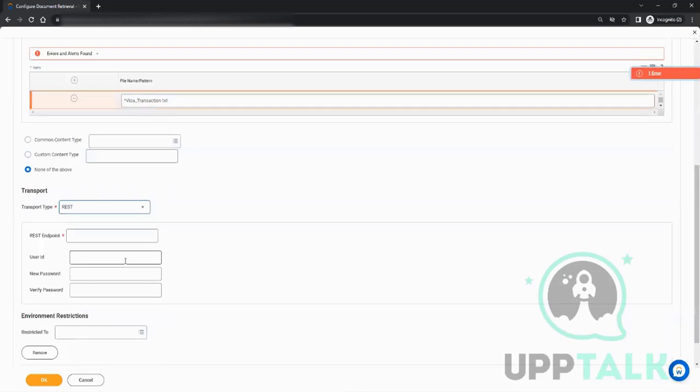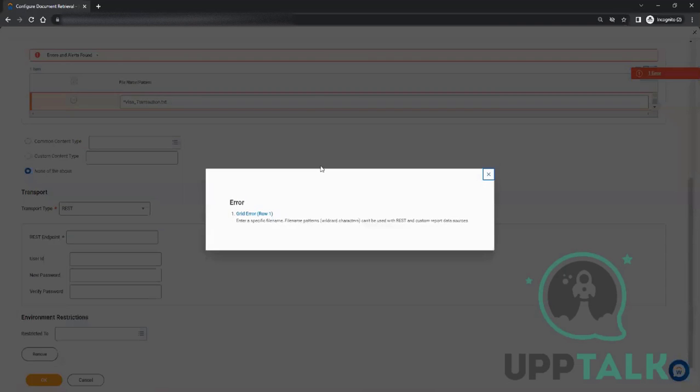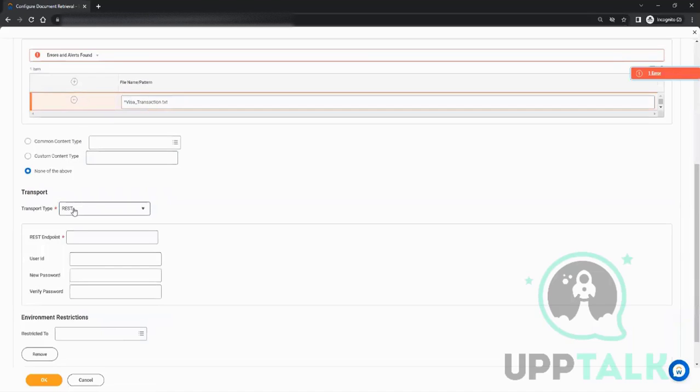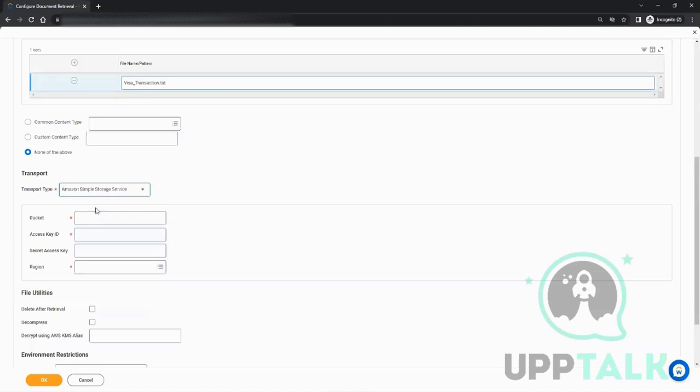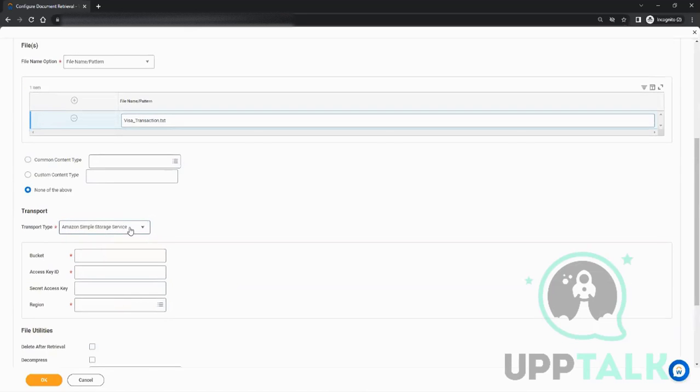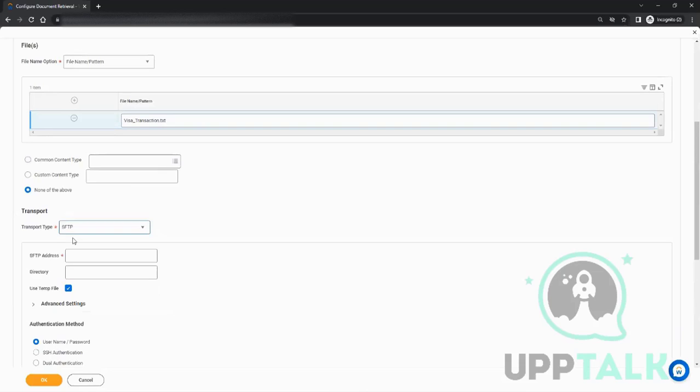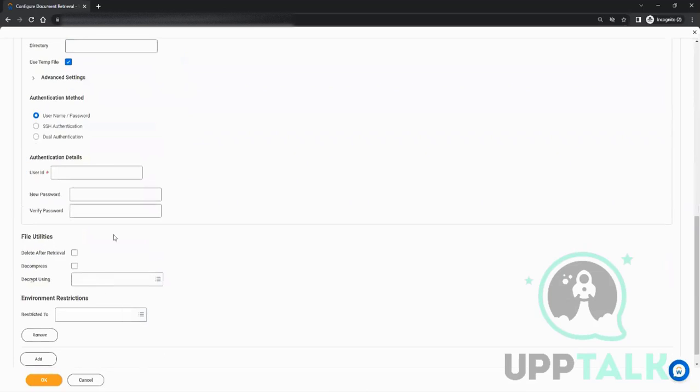This one is REST. What is this error? Enter a specific file name pattern, wildcard character cannot be used for REST. So it is saying if you are using REST, then you cannot use the star. That's what it is saying, right? So you give the REST endpoint, user ID, password, and all that. Or you can use Amazon S3, simple storage service. So it is the Amazon S3 bucket and all that stuff. You need the bucket ID, access key, secret key, and all region, right? Most common used is the SFTP, right? Where you give the username, password, and that's it.